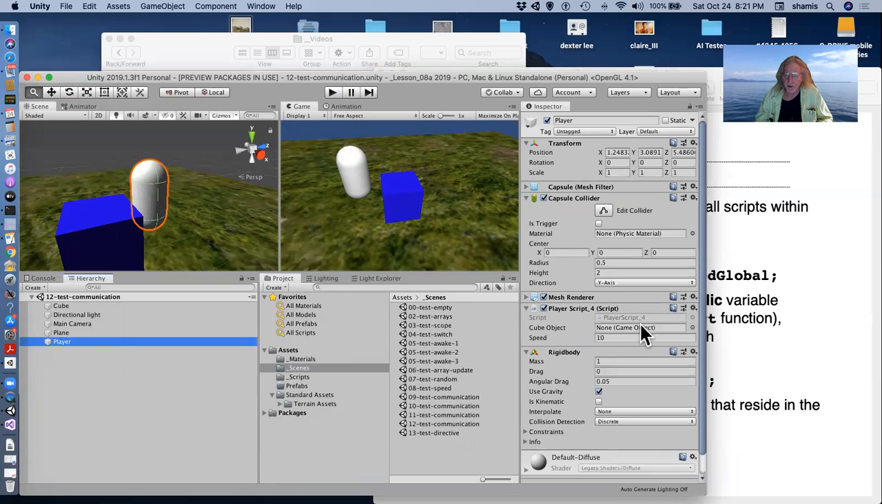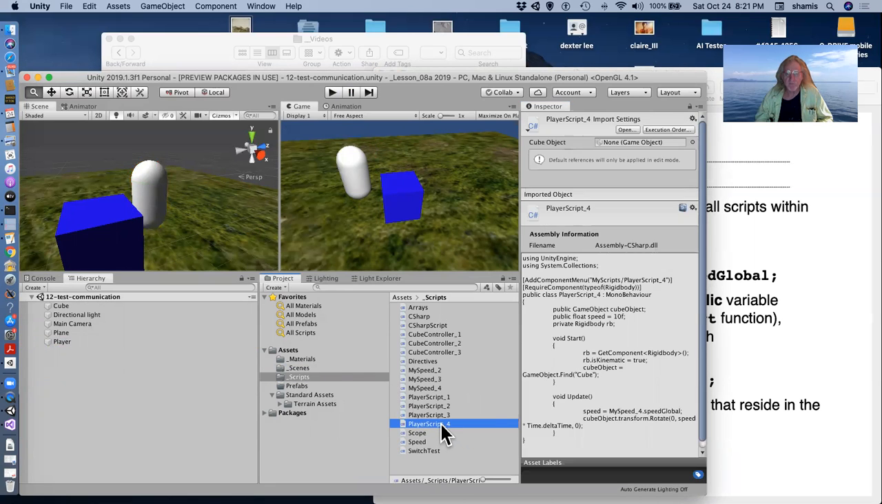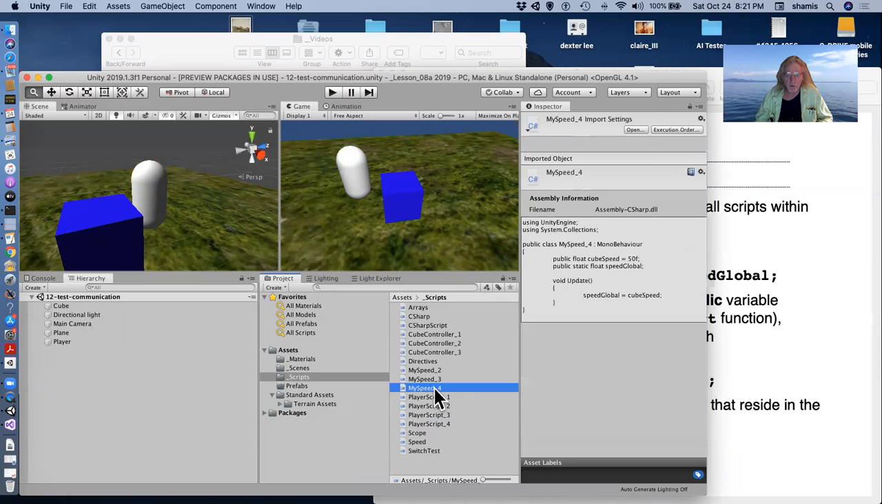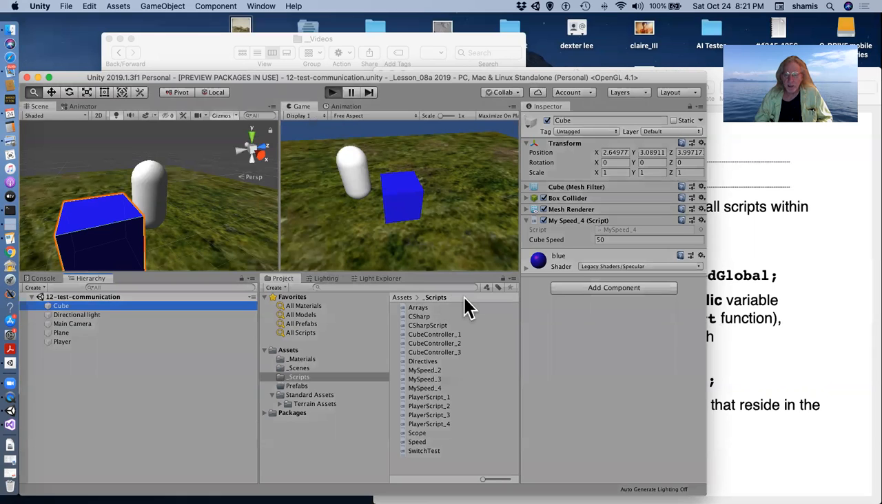So the player here in player script 4 is using MySpeed 4 speed global, and MySpeed 4 has a public variable cube speed, a public static speed global, which is assigned in the update function. And so this is going to behave just the way the others did. Our player is rotating these cubes. And if I increase this to 100, it goes faster. 1,000, it goes even faster. So this is doing it through the static variable.